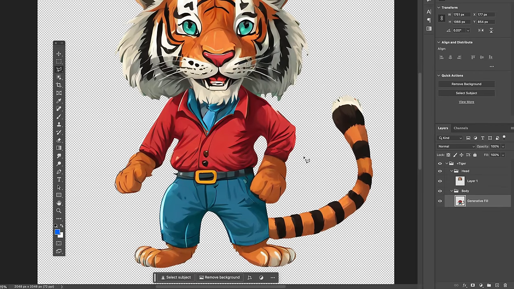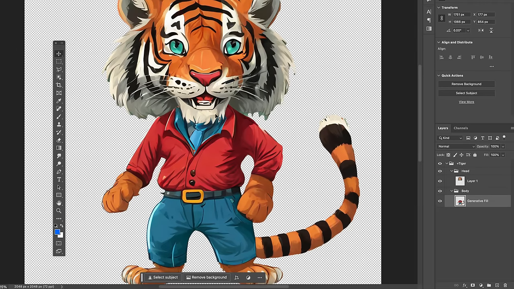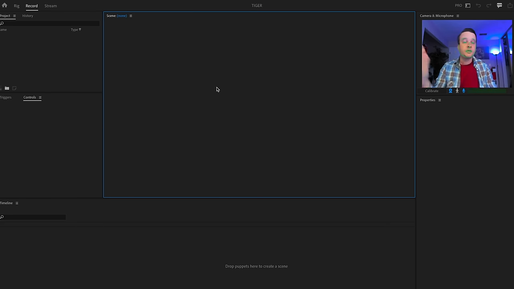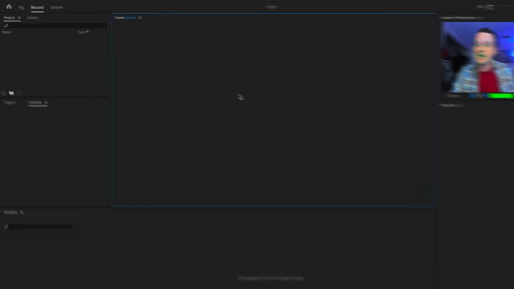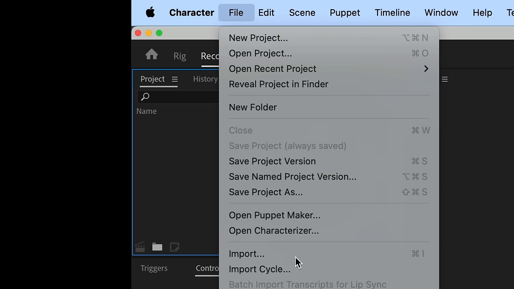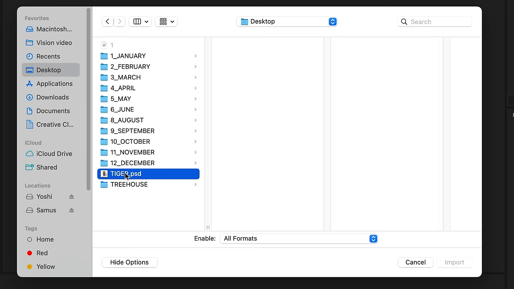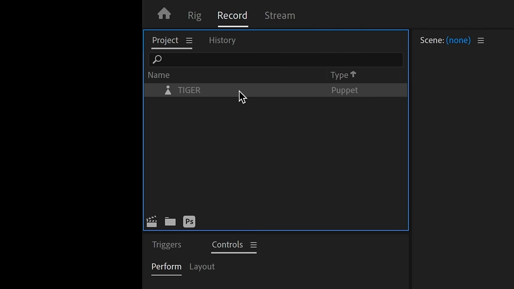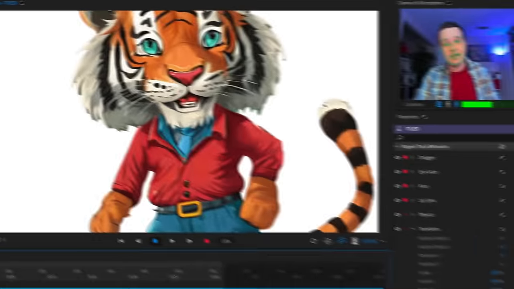Okay, so with only doing this so far, without doing any other details, I'm gonna go ahead and save this and import it into Character Animator to see how it looks. All right, so I'm in a new Character Animator project. I'm gonna go over here to File, Import. I'm going to find that Tiger PSD file and import it in. And then with my Tiger selected, let's click this Add to New Scene button to bring it in.